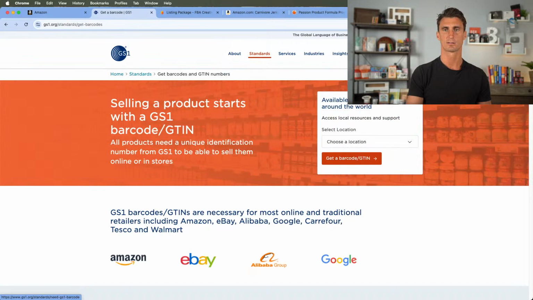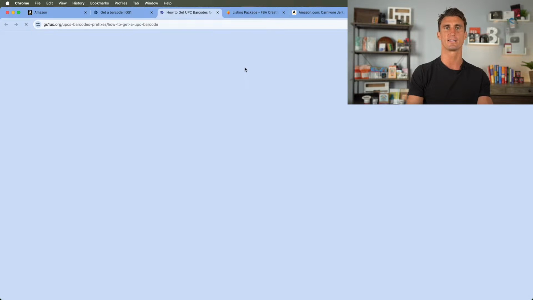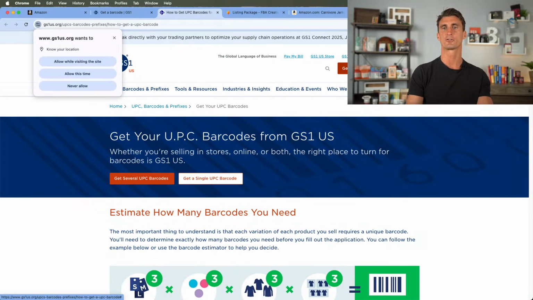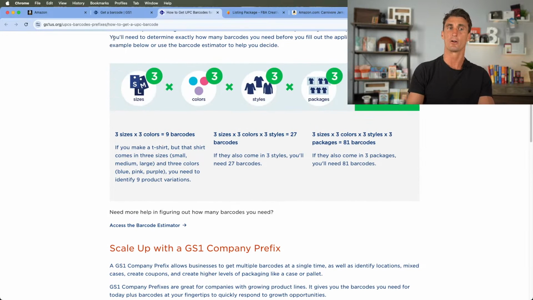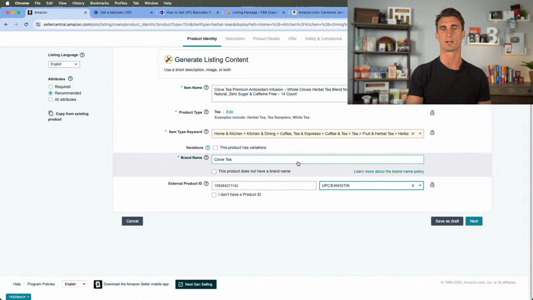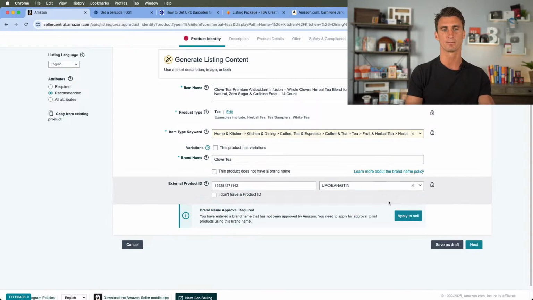So let's click on get barcodes. You're gonna click get barcode GTIN here, and you're gonna have to fill out some information. You're gonna have to get an account. It does take a little bit of work. So maybe that is a service I'll offer in the future, helping people to get barcodes. But for now, you can do it on your own or email me and I'll help you.